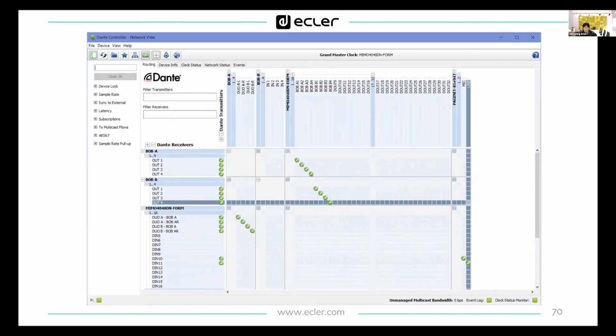Some screenshots, as you see here. For example, in this installation, we have these transmitters that are sent to these receivers. So here, MIMO 4040 DN, the first digital output is sent to the first analog output of Bob A. And the second to the second, and so on, and the fifth to the first of Bob B.